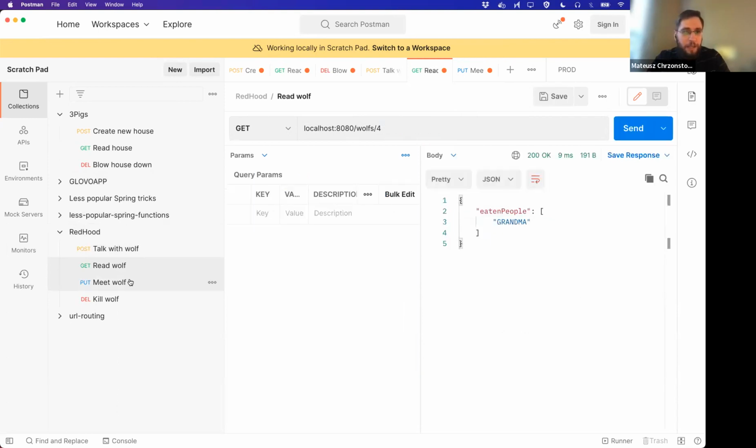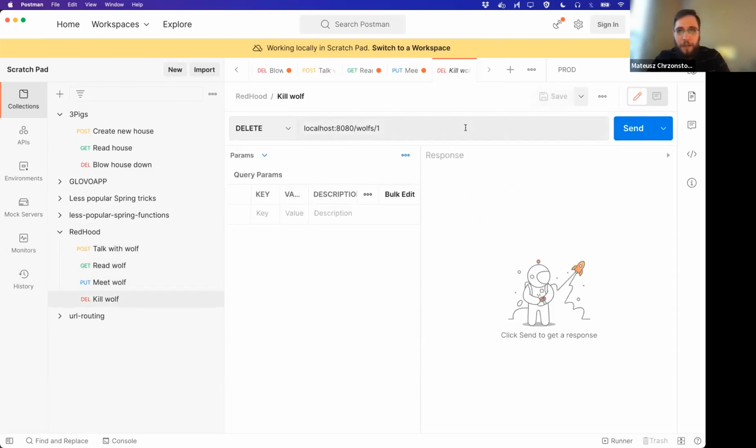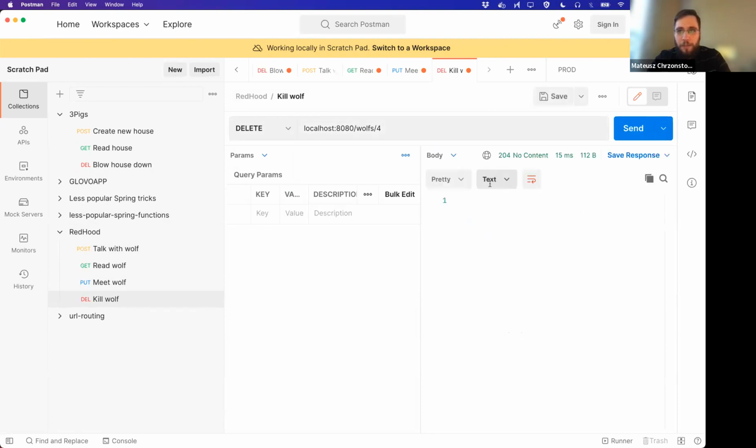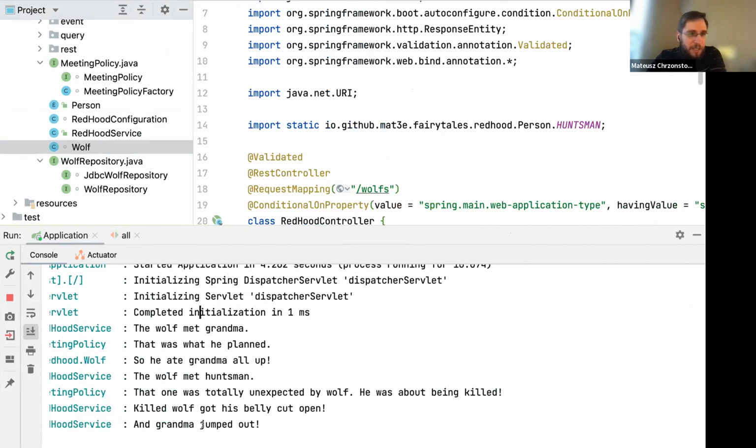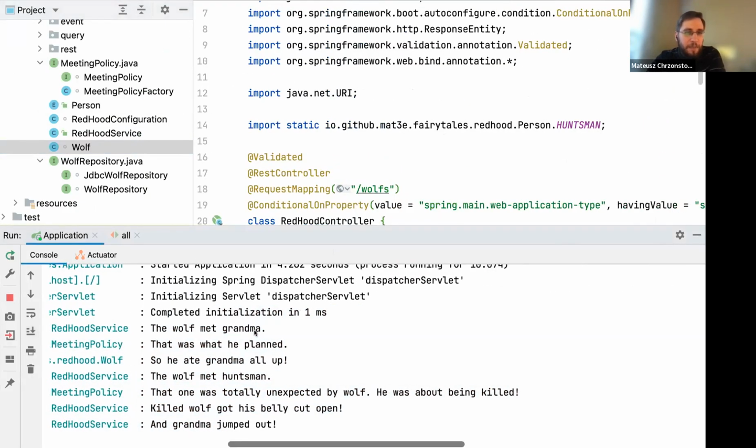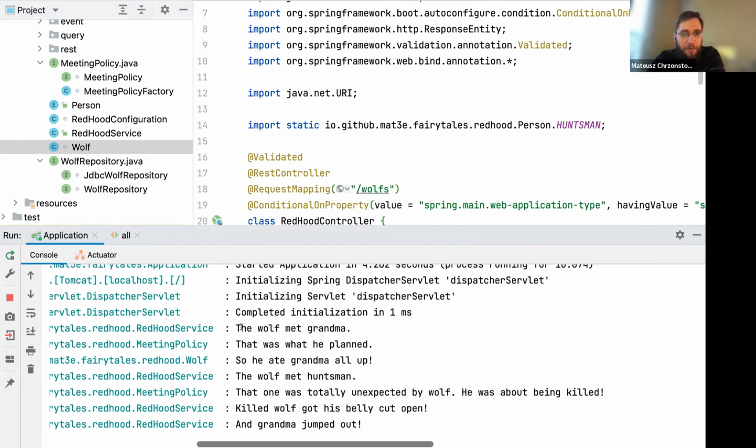as provided. And then there is a method for killing the wolf, and as you know, this will free the people from the wolf. So I also see it in logs. It's not as fancy as in the previous example, but a good joke is good just once. So I didn't repeat everything. The wolf met grandma. That was what he planned.